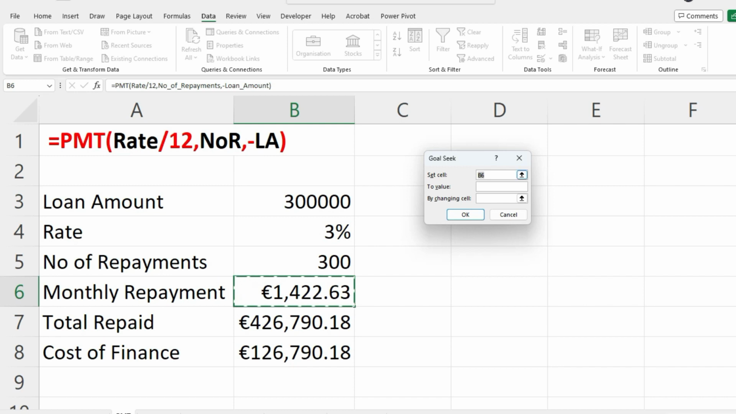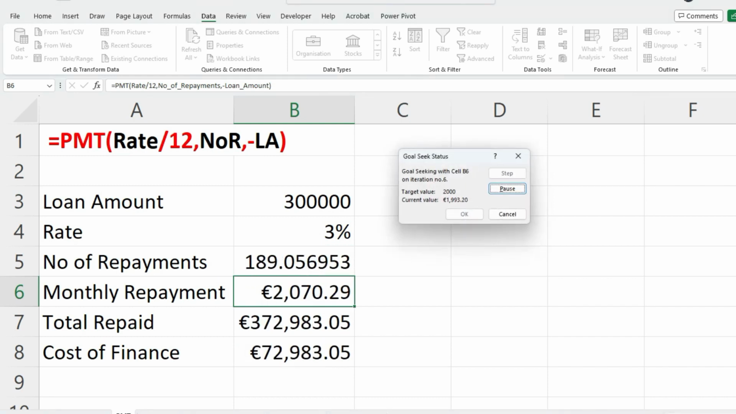So we can see here, set cell B6, or if you've named the cell, you can use that as well. To value, and I type in 2,000. By changing cell, and I click into 300. So I'm telling Excel to make this value 2,000 by doing whatever it takes to the other cell. So this is going to go up to 2,000, the monthly repayment, and number of repayments is going to drop down. I click on OK, and voila, just like that, goal seek reverse engineers the formula.